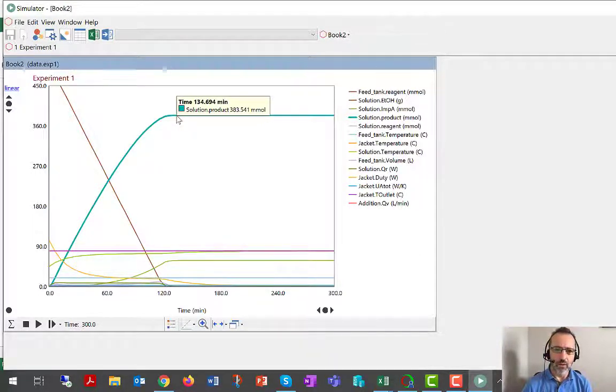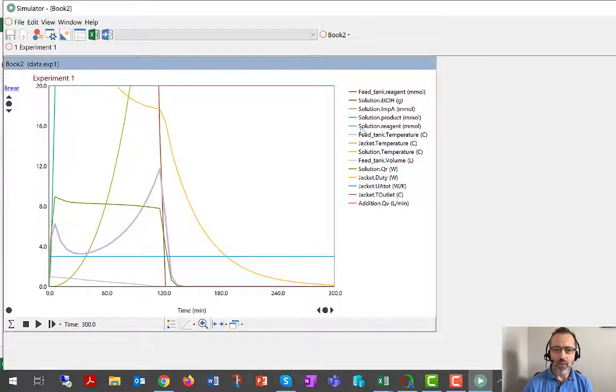We're now getting 383 millimoles of product relative to 500 millimoles of substrate. We can add later a calculation of yield or selectivity, but we can get a pretty good idea that we're getting into a better place from a yield point of view. And now, because the chemistry is faster, the amount of reagent present in solution at any given moment is quite low, because as soon as a reagent molecule is there, it gets consumed either by the main reaction or by the side reaction.